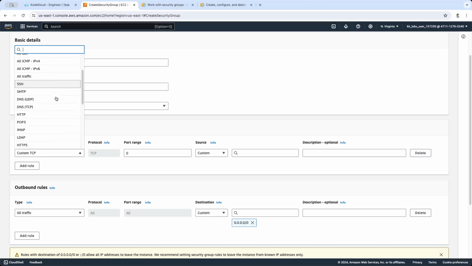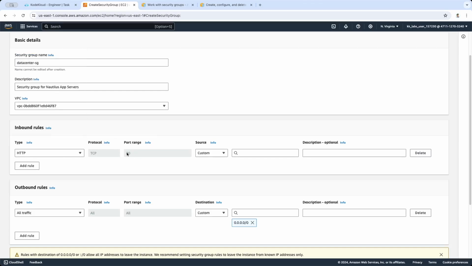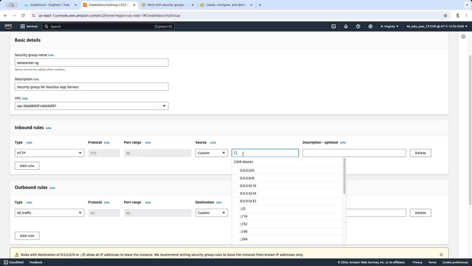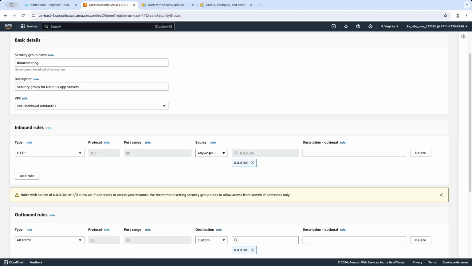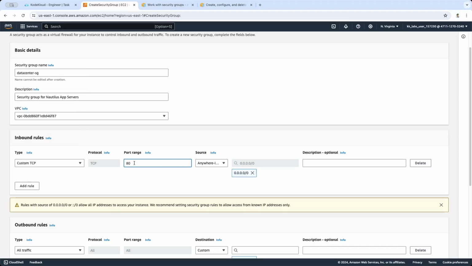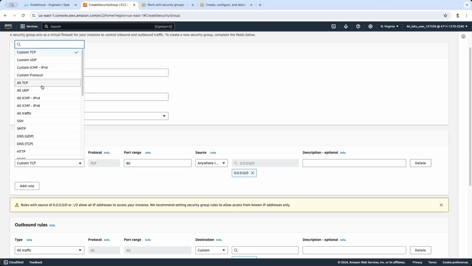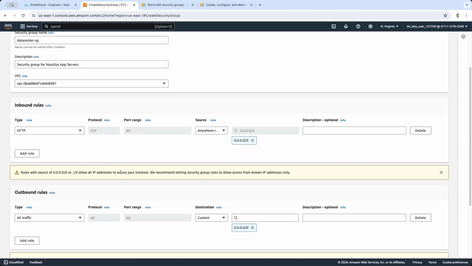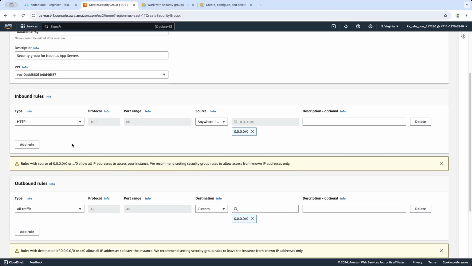So let's take a look. Is there HTTP? Yep. And it already listed 80, and the source is this one, anywhere, or you can do it like a custom. It will automatically change to anywhere IPv4. The same here, you can choose, let's say, custom TCP, insert the range, which is 80, or you can just click HTTP and it will automatically change the port range to 80. So this is one rule we added.